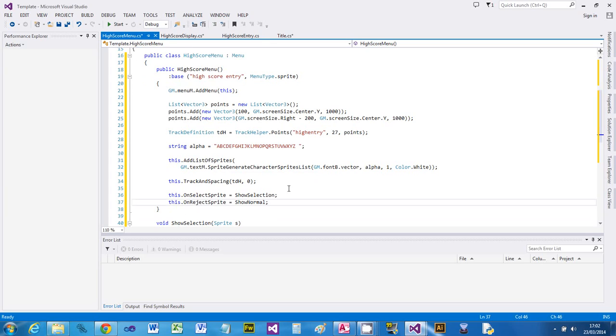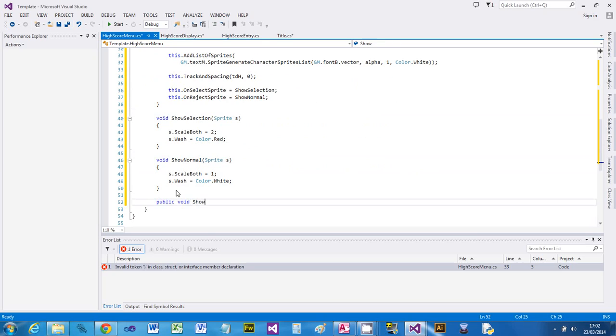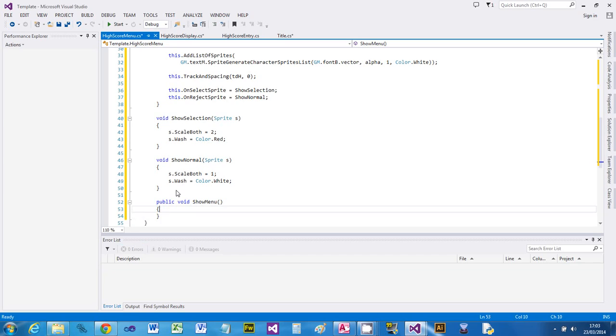Now, that just builds the menu, it doesn't show it. So we need a method that we're going to create that shows the menu. So carrying on down the bottom, I'm going to say public. It's important to put public. I'm going to call it show menu, and all this is going to do is say this dot show.